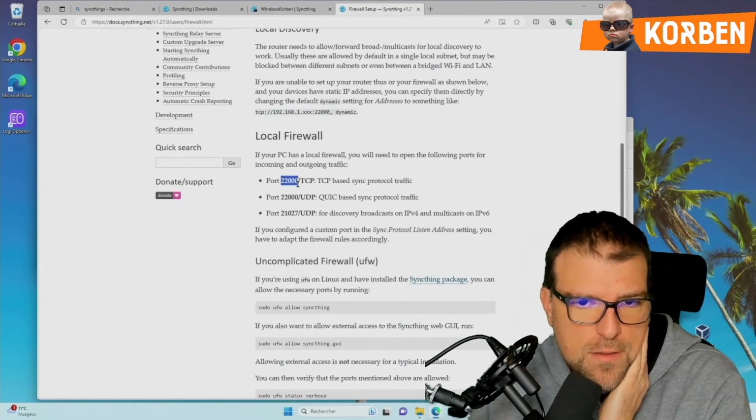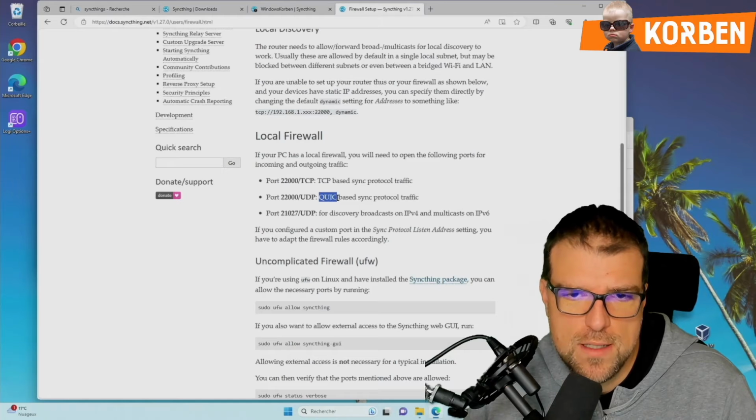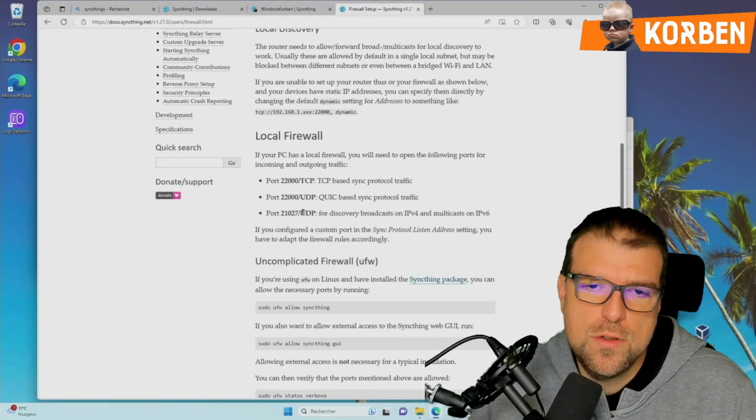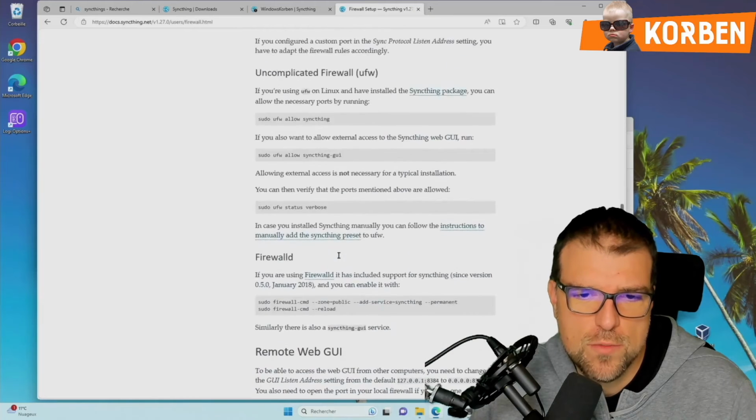Ports, 22,000, TCP, UDP. Uses QUIC protocol. More info on my website. Find details about QUIC on my website if you're looking for information. And then there is UDP. UDP ports are for broadcasting. It allows machines to discover each other.